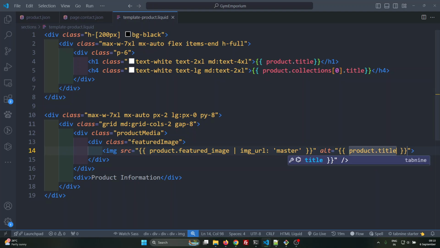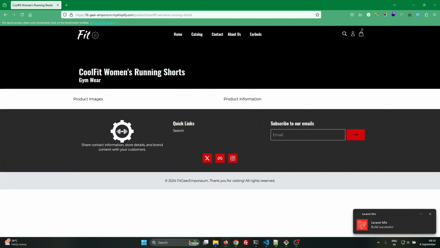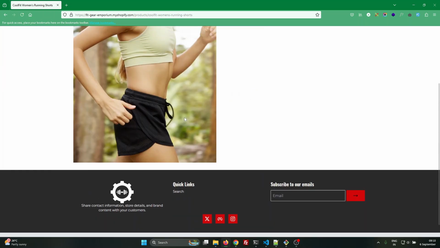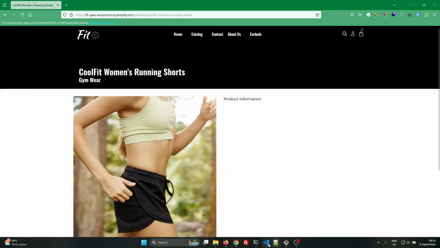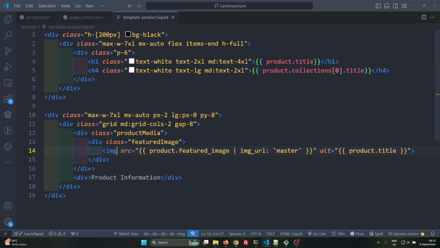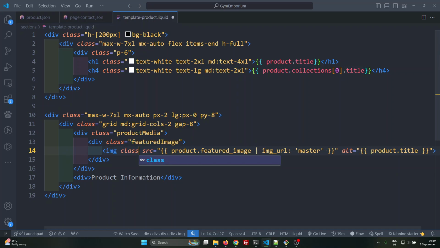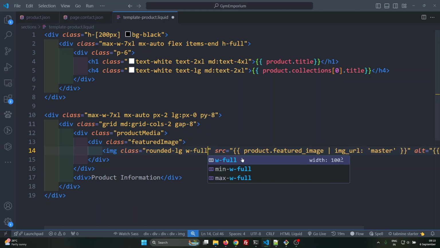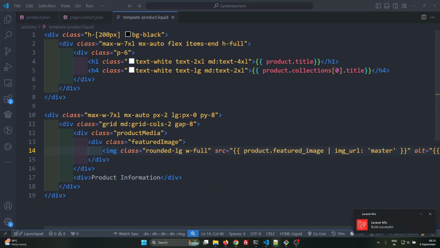Let's check. If we save this and check on the front end, we will have the product featured image. You can see we can add some more Tailwind CSS classes to this image tag. I'm going to make it rounded. Let's say rounded-lg. So let's add width of full. I think that's it. And now let's display the rest of the images.